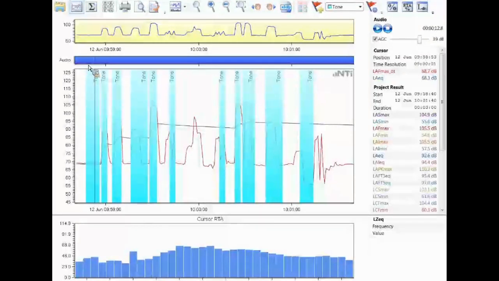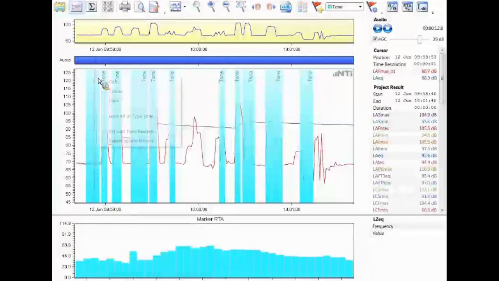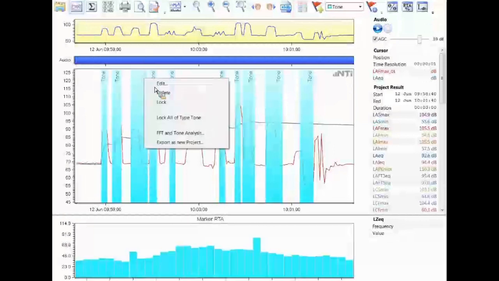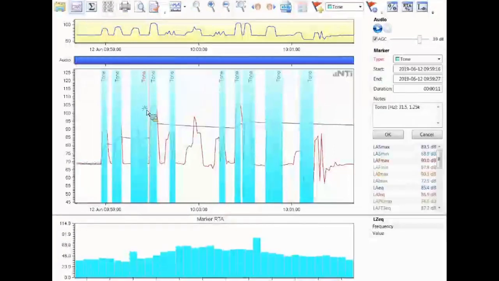Maybe you heard it, there was no tone present, so apparently the system identified this marker, but it's not really a tone as we would rate it, and for that reason I delete this marker. Now I have done that already for my recording, I know the result here. I'm going to edit these markers now accordingly.